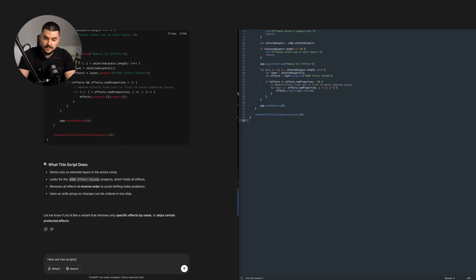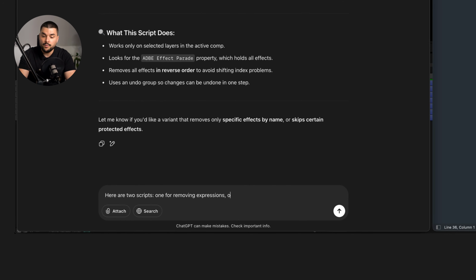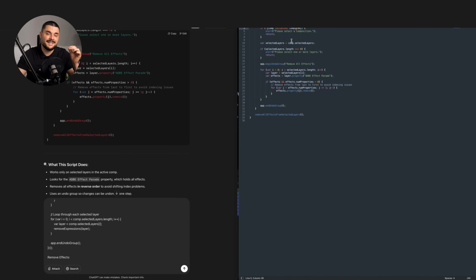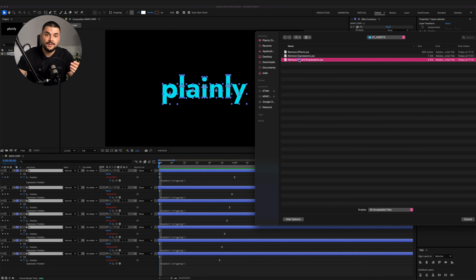Here are 2 scripts. One for removing expressions, one for removing effects. Merge them into one. It should go through each selected layer, remove expressions from all properties, then remove effects. Only then, once that's working, we can create ScriptUI.